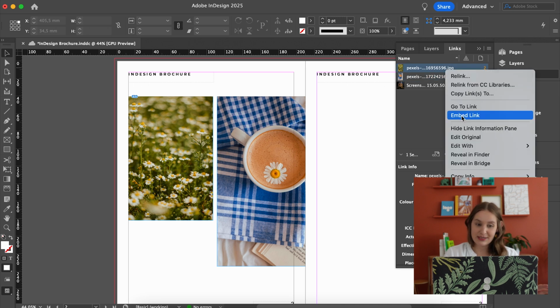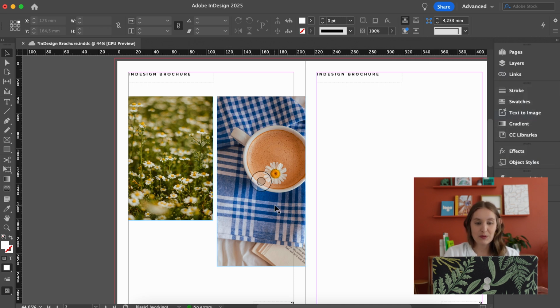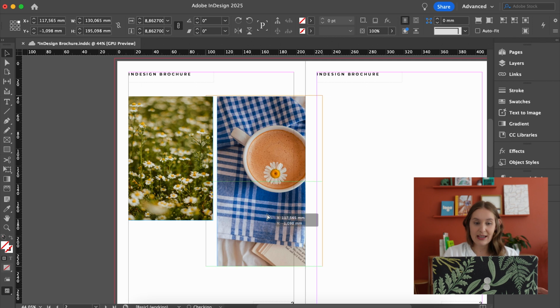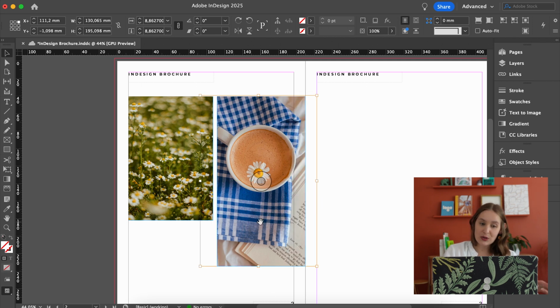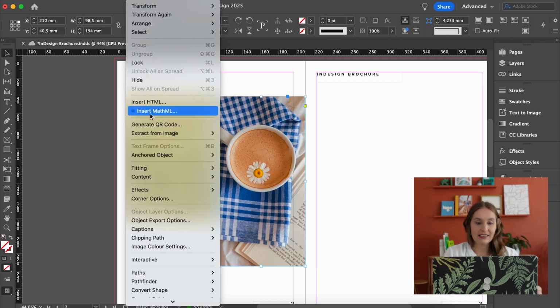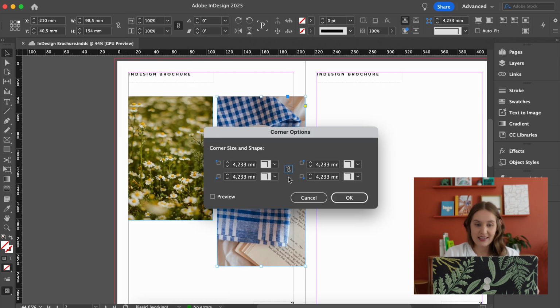There are a few different ways you can style your image. So to change what part of the image is seen, just double click and move the image around. To round the corners of your image, with your image selected, choose Object and Corner options. Here you can choose to round one or more of the different corners.